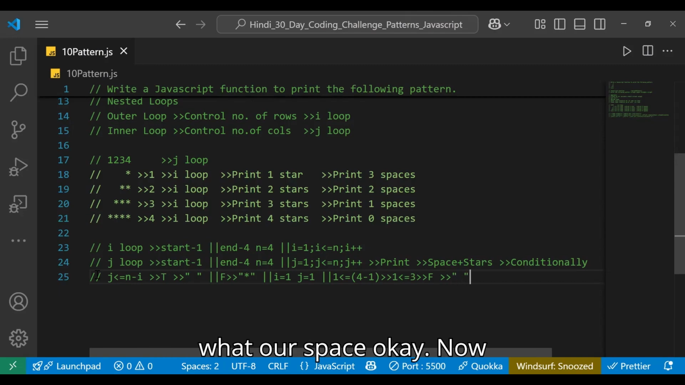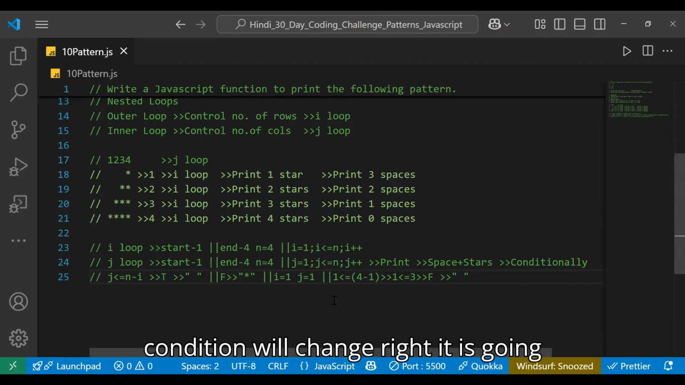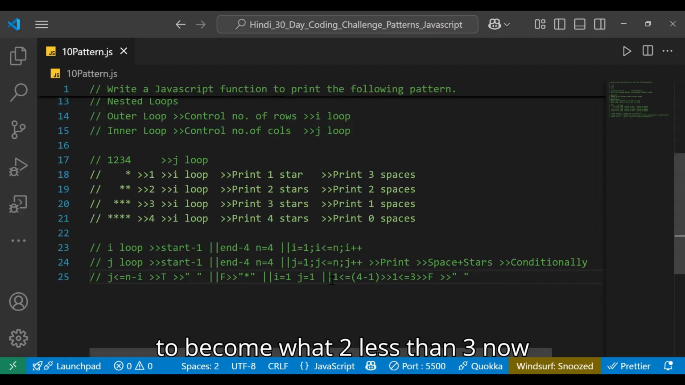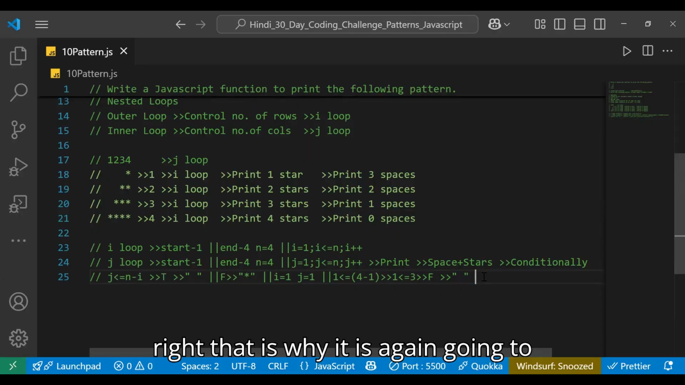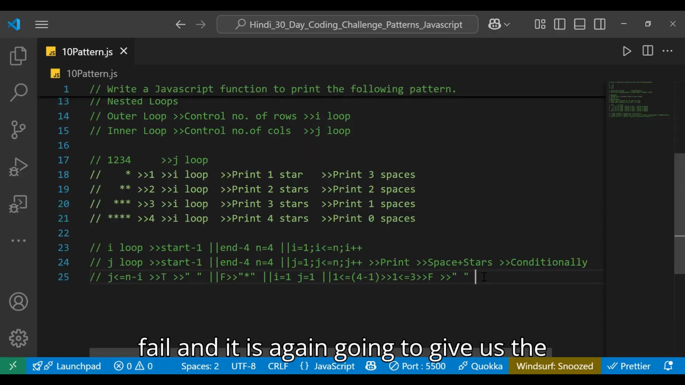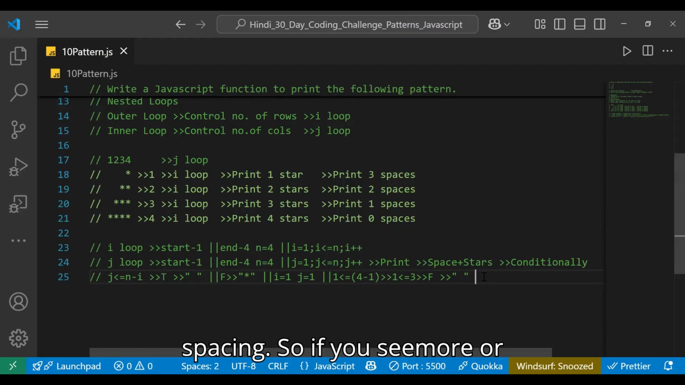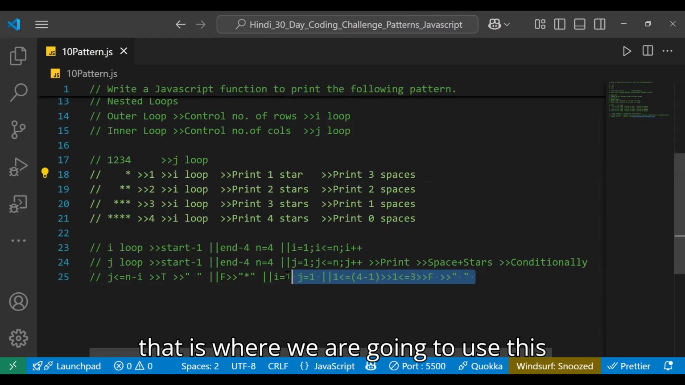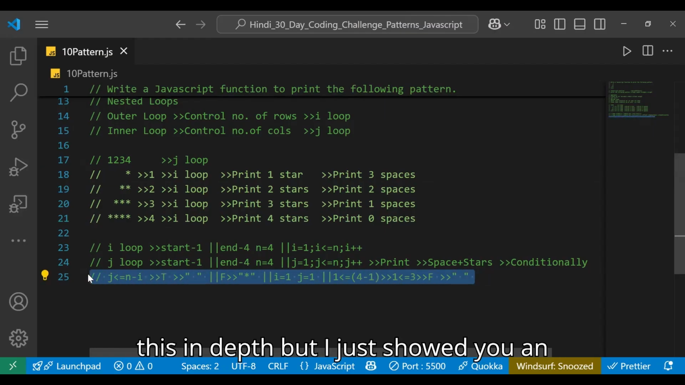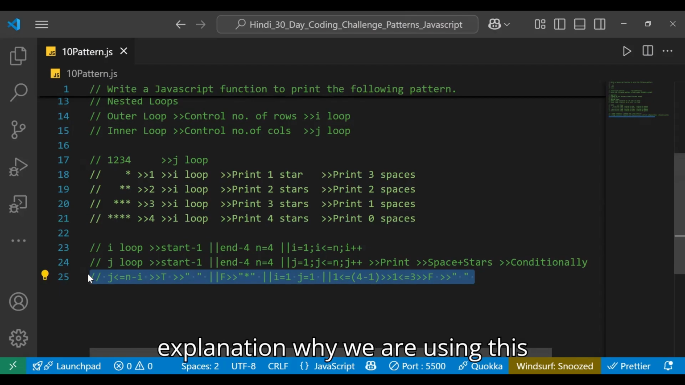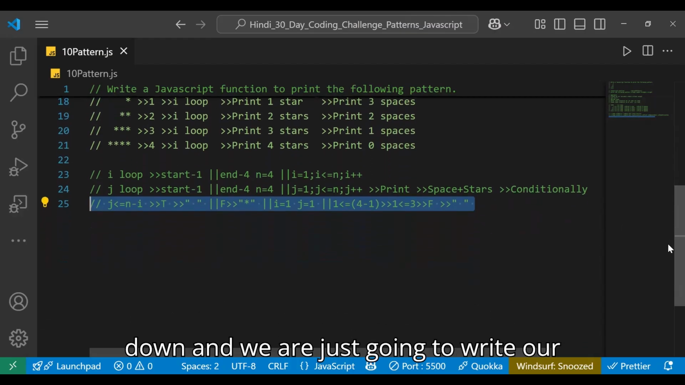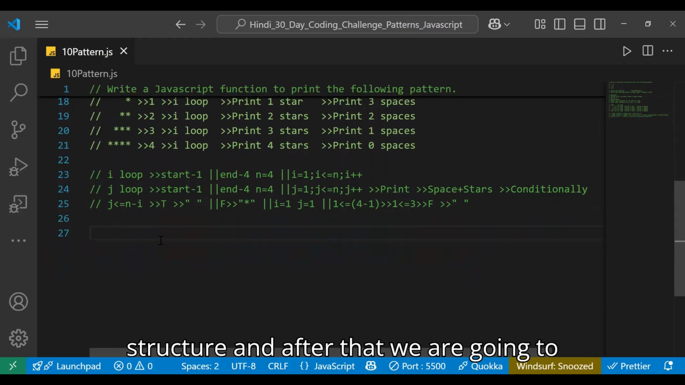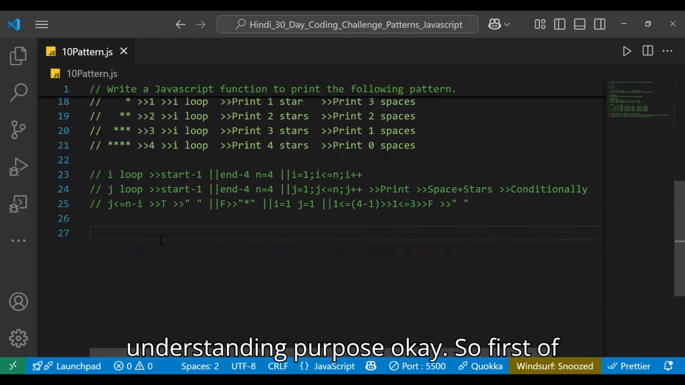Similarly, when j becomes 2, this condition will change. It becomes 2 less than or equal to 3, and again 2 is less than 3, so again it is going to give us the spacing. So more or less we are getting the spacing, and that is where we are going to use this particular condition. We are going to see this in depth, but I just showed you an explanation of why we are using this condition. Let us come down and write our structure, and after that we will go for the working for better understanding.